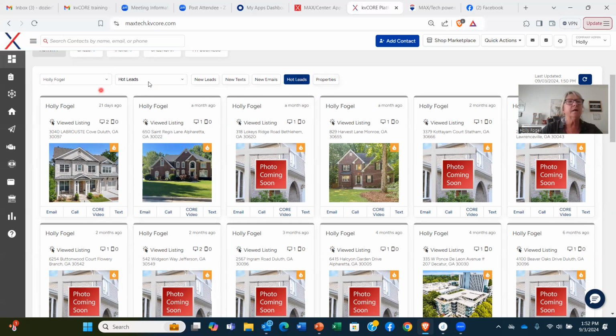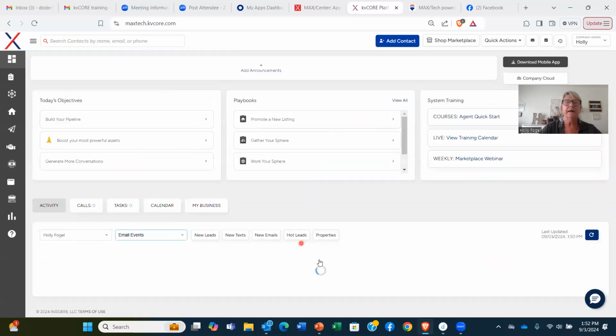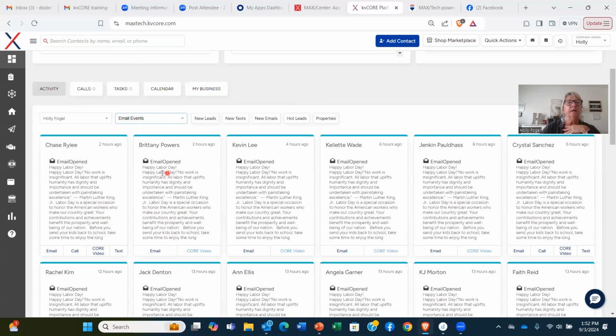The fifth click is underneath here under the drop down. So I'm going to go new leads, new text, new emails, hot leads. You can click on properties if you want, but the little hidden gem that will show you who's the most active and who's doing what, you're going to use the drop down and come all the way down to this second to last option called email events. You're going to click on that, and this is going to show you who's clicking on what.